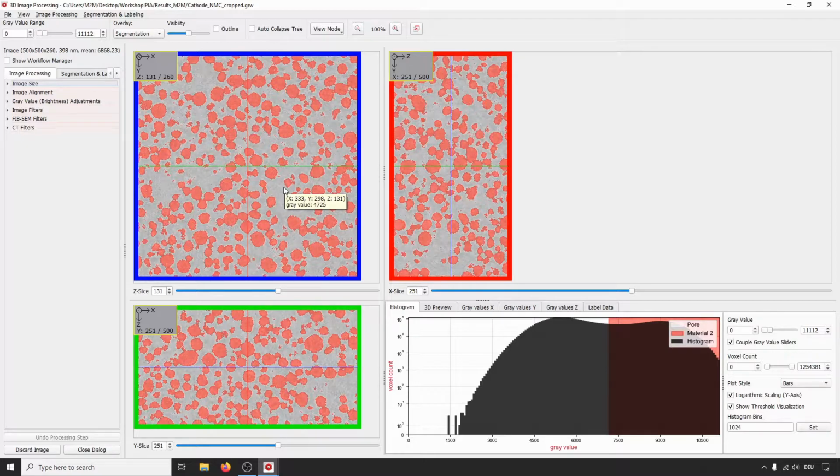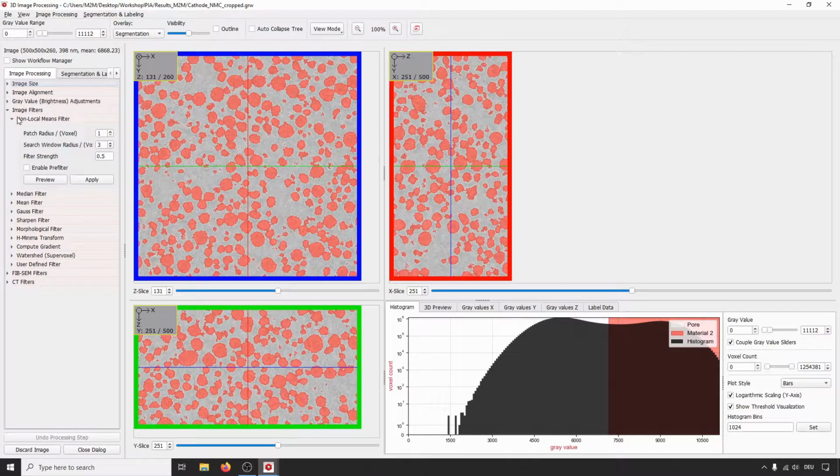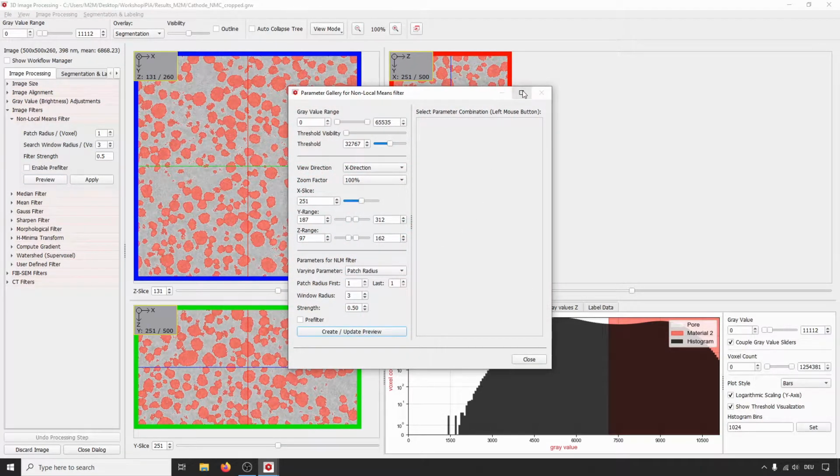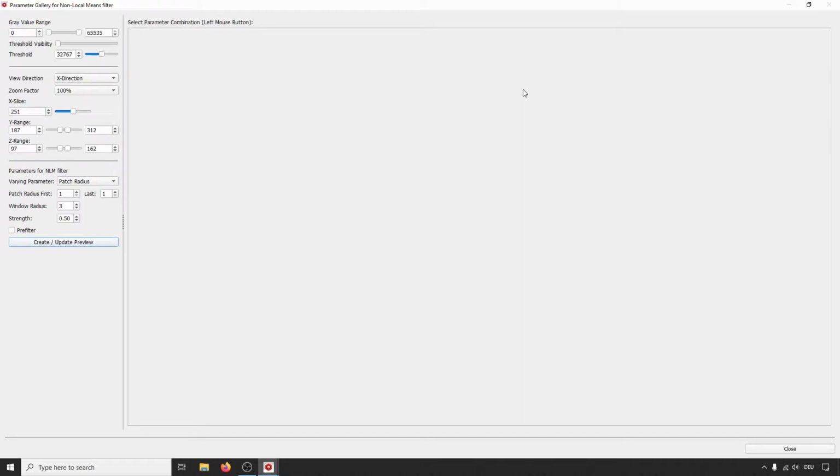For this we want to filter the image, and we want to use the non-local means filter, which is a pretty good filter to start with. For this we go over to the image processing tree and go down to the image filters. And the first filter we will see is the non-local means filter. We want to use that one, but you might not directly know which parameters to enter, and therefore we will use the preview to try out some parameters and select the ones that we think are right for our structure. For this, click on the preview button, and then you get the preview window.